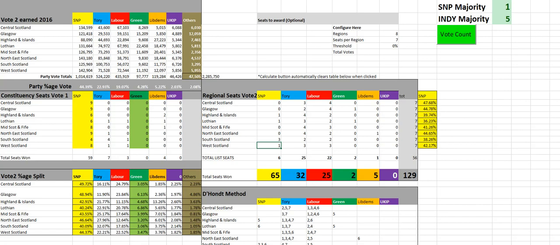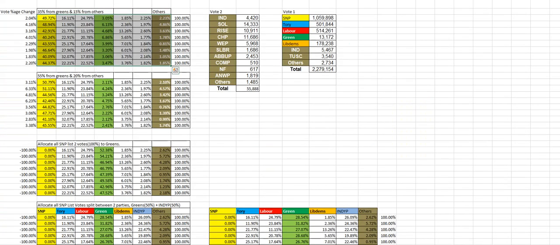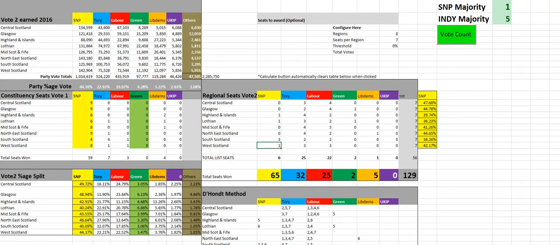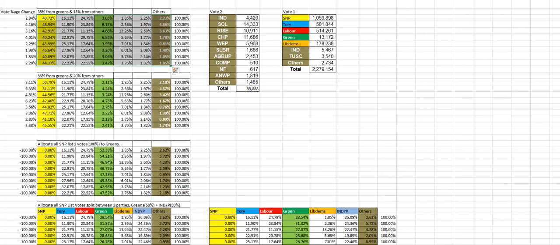If I take you back, where were we getting the seats? West of Scotland, sorry, and Lothian. So Lothian had a swing of 4% to the SNP in terms of votes coming back, and the West of Scotland 1.83. So only a 1.8 swing in the West of Scotland, and we managed to gain a seat in the list vote.